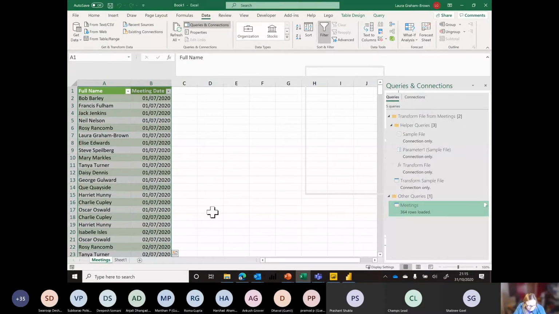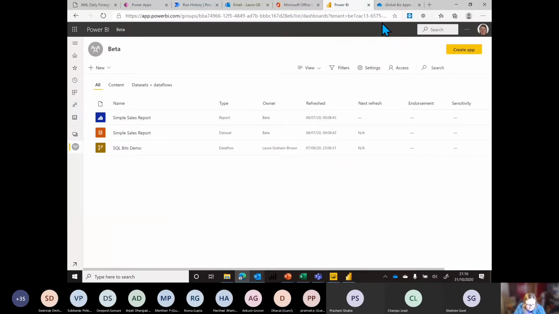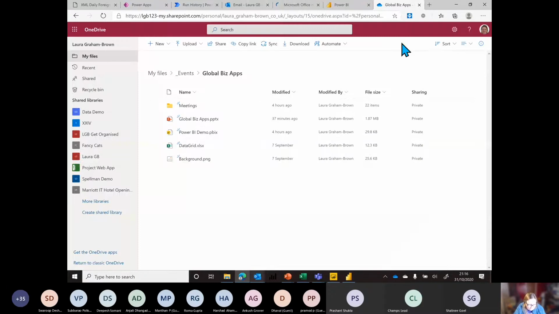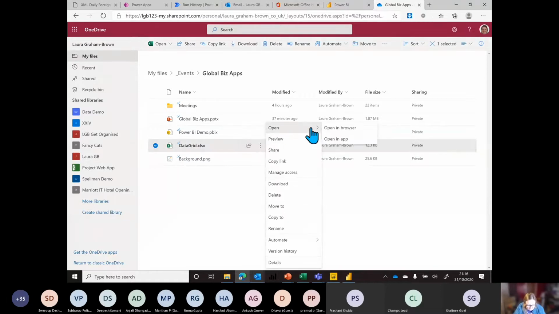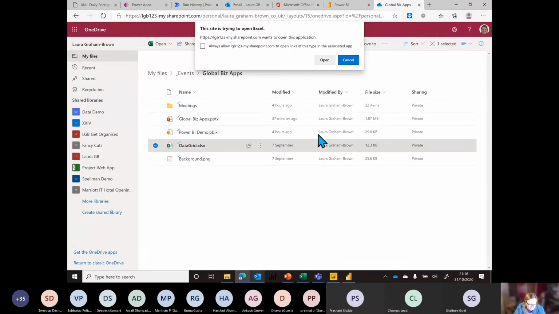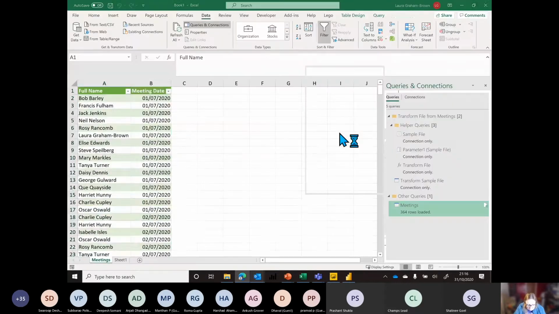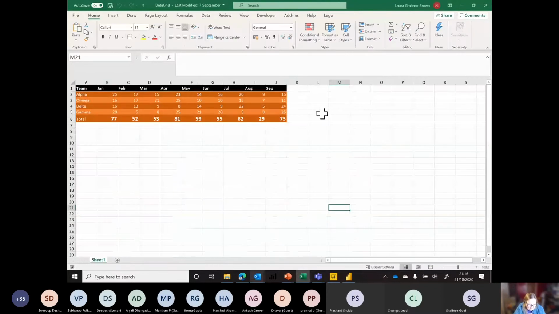Now we're going to move on to looking at an Excel file. Okay, so I'm going to show you. So let's go for my OneDrive, oh no, there it is. There's OneDrive. So what I now want to show you is how we can take an Excel file, which is going to be this one here. So I'm going to open that Excel file in Excel. And hopefully Excel's going to behave a little bit better. There we go.